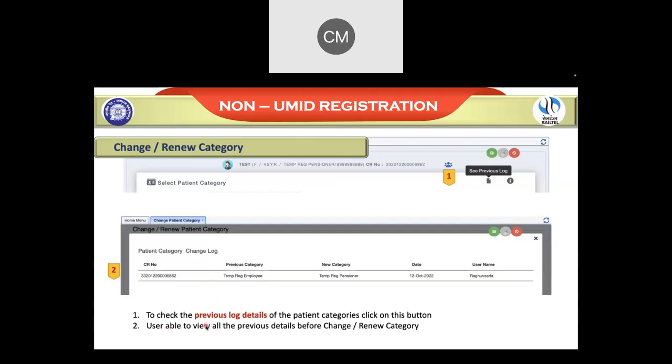If this patient category has been changed, say 5 times, all the 5 rows will be shown with due details. What is more important here is the username. Who has done this particular transaction is also displayed here. So it is a huge responsibility for the registration clerk who has access to temporary registration. They have to do it very, very carefully.